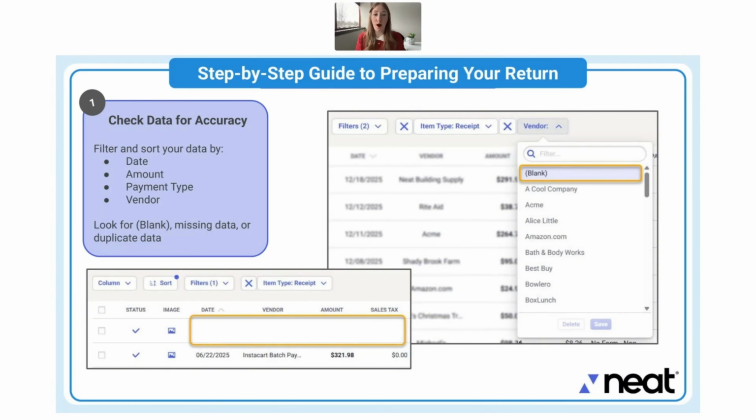Remember, the IRS requires that your date, your amount, your payment types, and your locations are all accurate. So you can use filtering in Neat to filter by all of those fields and look for these blank fields. If you see blank, then you know that there are holes in your data somewhere. You should filter by that blank field and then update those fields so that they are accurate. If you don't see blank as a filter, then that means that there are no blank vendors or categories or amounts in your data.